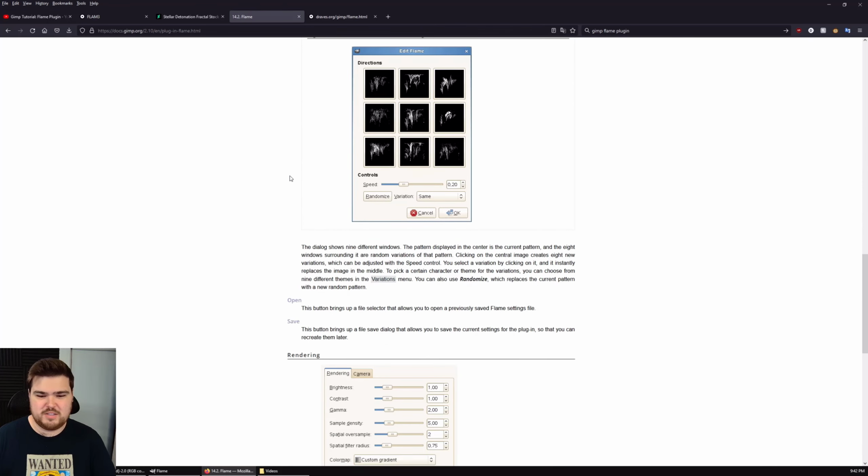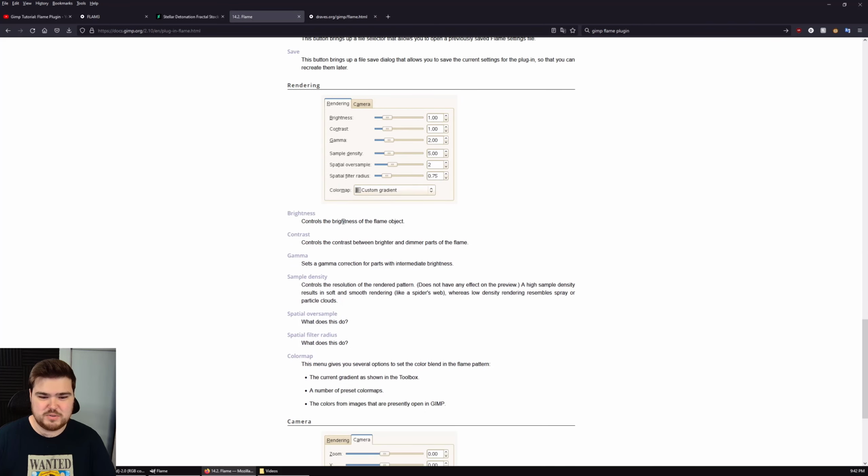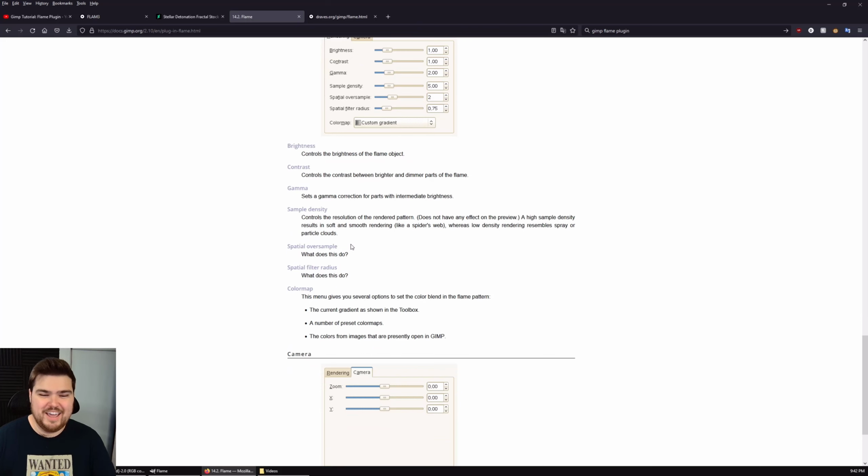Actually, if you come down into the official documentation for Gimp, and you come down here to the rendering, and it tells you what these things are. This is great. I love this. So spatial density, it has an explanation of what that does, but then the oversample, it says, what does this do? And the spatial filter says, what does this do? So I'm not the only one that didn't really know what was going on.